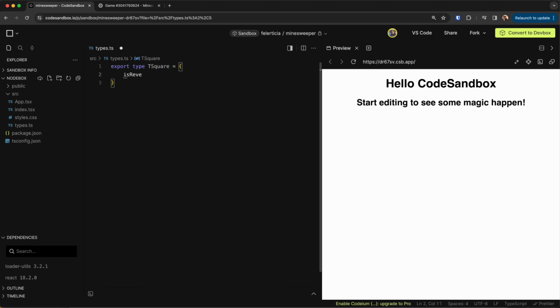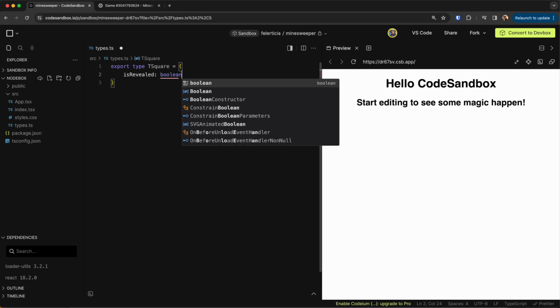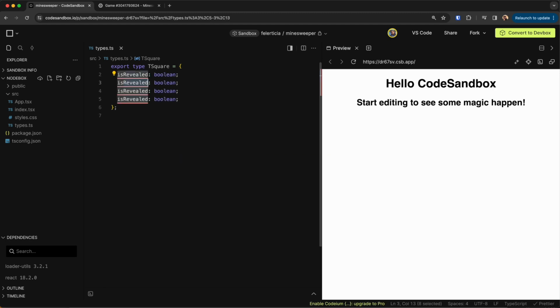Is it revealed, which is a boolean? Is it flagged or marked, which is a boolean? Does it include a bomb itself or not? Also a boolean. And then the number of neighbor bombs. So these are the values that I want to be stored for each of the squares. Great, so done with the types.